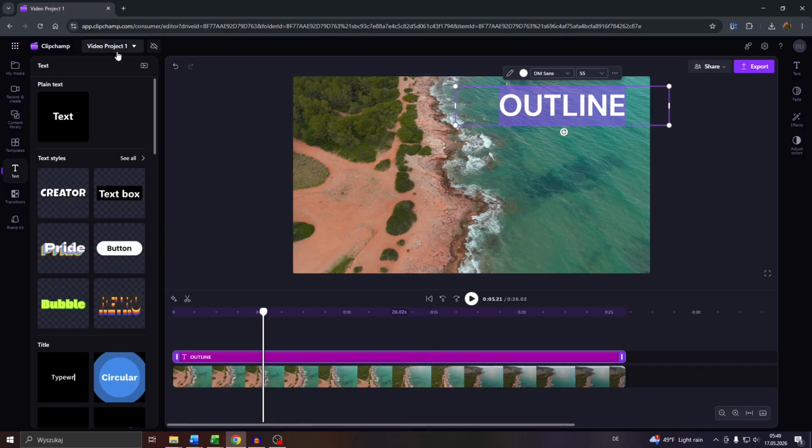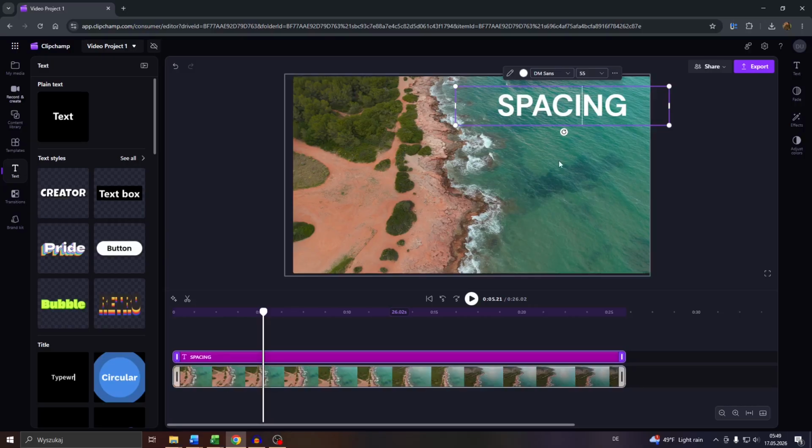So navigate to your video project on Clipchamp, insert a video clip and the text box. From the text tool here on the left hand side I will go with this one. Let me change the text to spacing, for example. Oops, excuse the typo. So what you want to do is highlight the text.